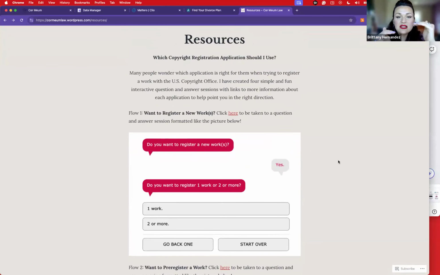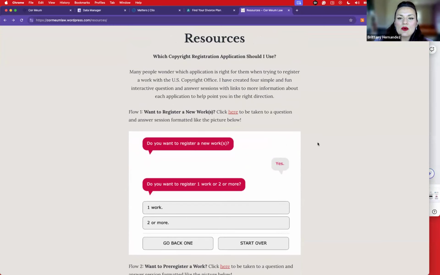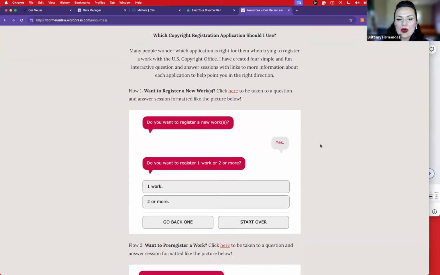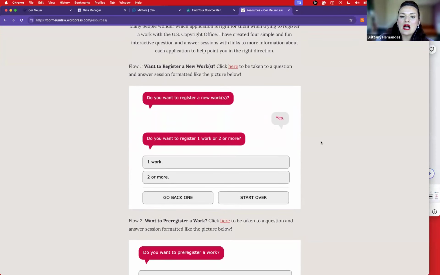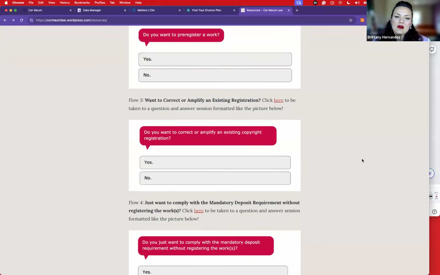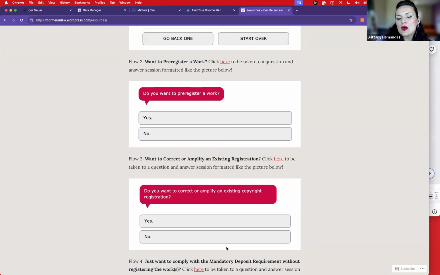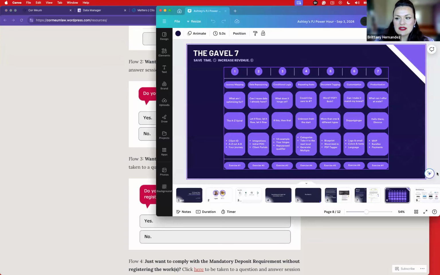where you could go through a sequence of questions, similar to how I just showed you, going through a flow. If you wanted to register a new work, if you say yes, then you go down one branch. If you say no, you go down another branch. I had one for if you wanted to pre-register a work. So the idea here is that you can apply this in different contexts. It doesn't have to be just the idea of SAH grant eligibility.